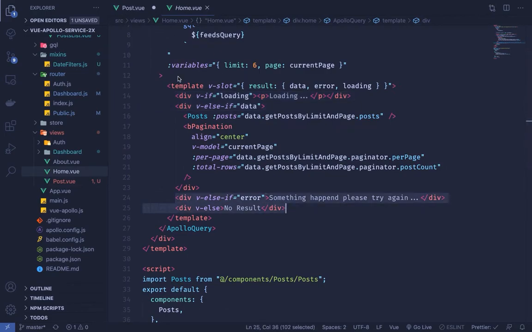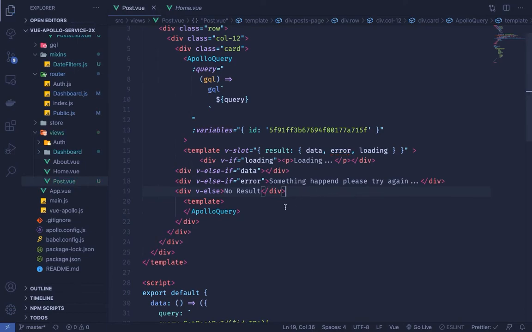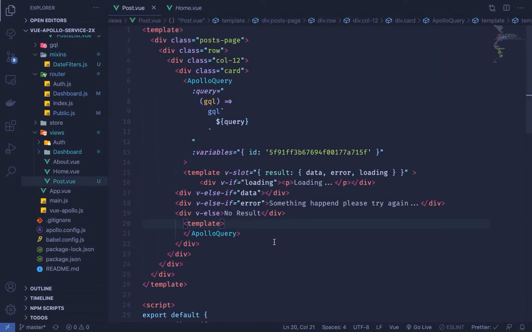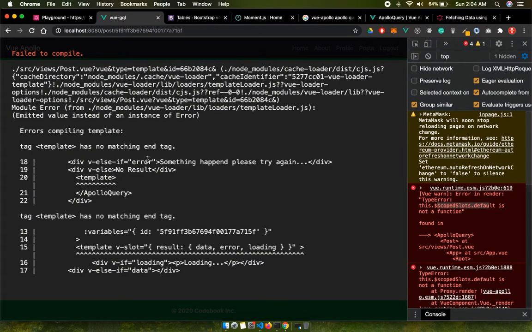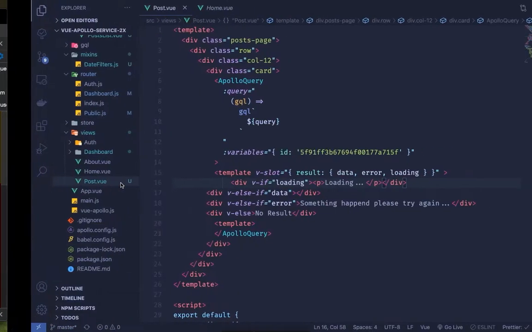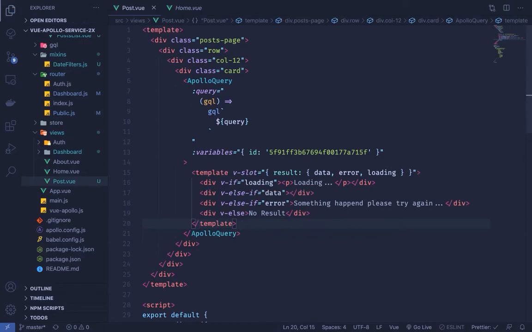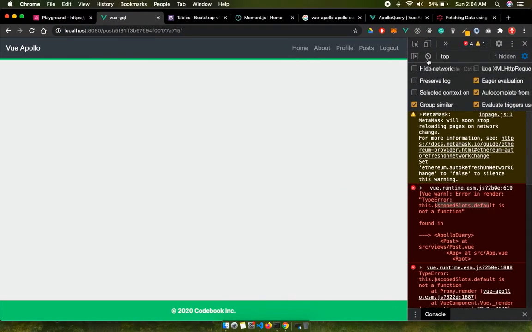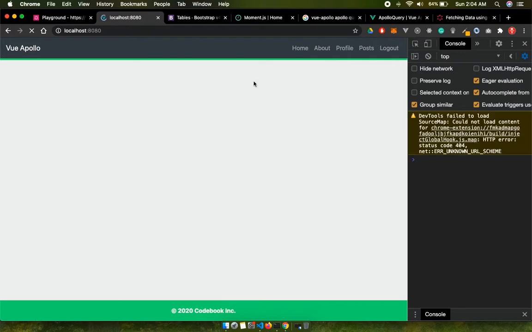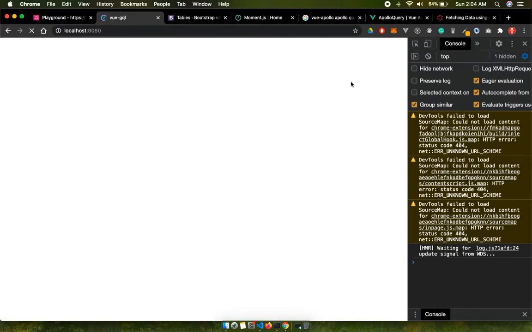Copy this again, paste that at the bottom, let me save it. And I think why it's showing some error, I'm pretty much confused. This is our GQL, and let's see, we have a template. Okay, we don't have that closing template, right? So that's fine for us now. So let me reload this whole application again.